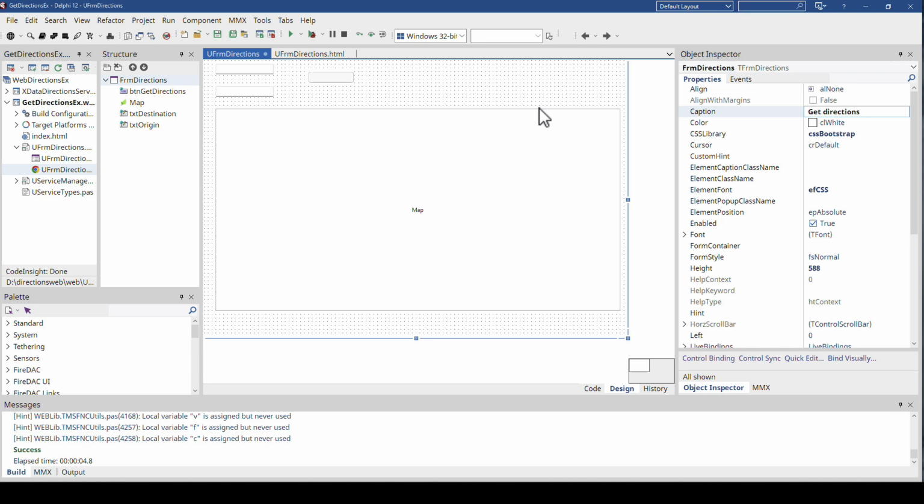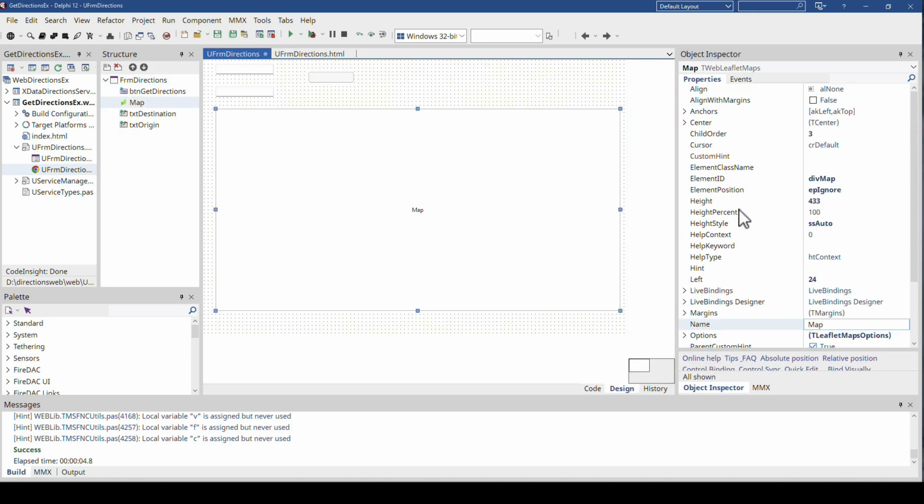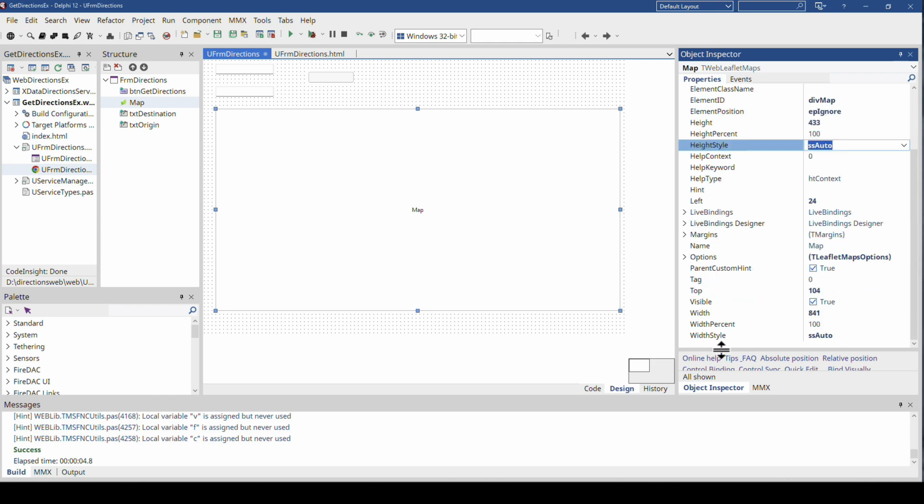And looking at the documentation, we see that we use the correct tag. The WEB Leaflet Map is supposed to be tied to a div tag. So we're doing this correctly. Just checking again. The ID is div map. We go to the form designer. It is set to div map. The mistake is here. The height style is auto and the width style is auto.